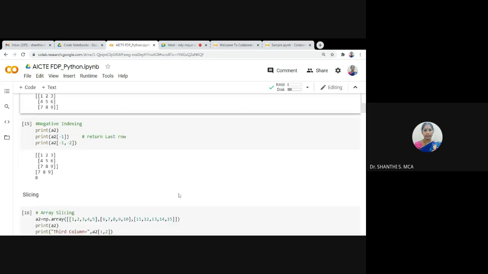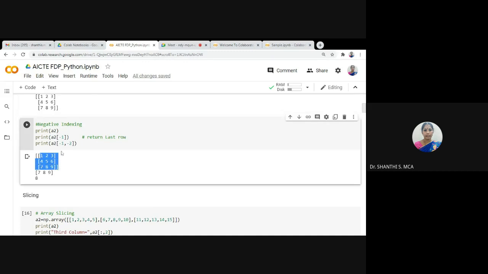Then negative indexing. So this print will print the entire array 1, 2, 3, 4, 5, 6, and print a2 of minus 2. A2 of minus 2 prints the second-to-last row. Minus 2 means it will pick that row in the two-dimensional array. So this print a2 of minus 2 will return that row. A2 of minus 1 comma minus 2: this minus 1 refers to the last row. This minus 2 refers to the second from last element. That is, it will print the 8.